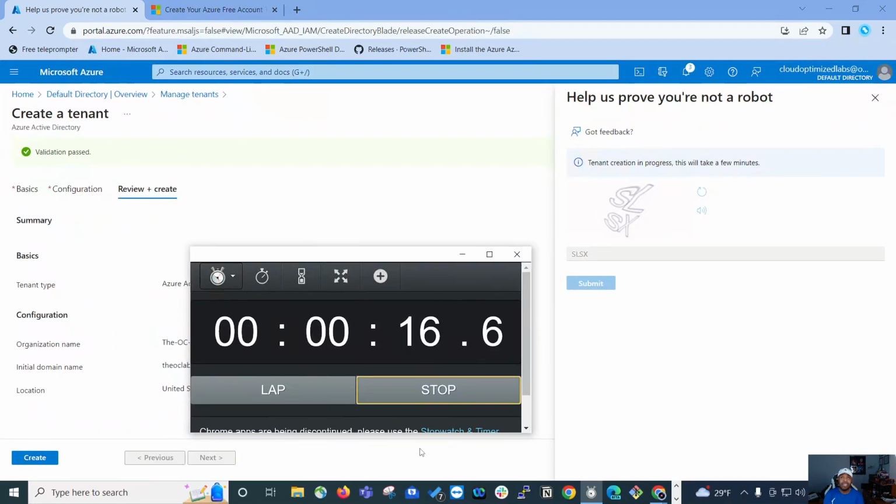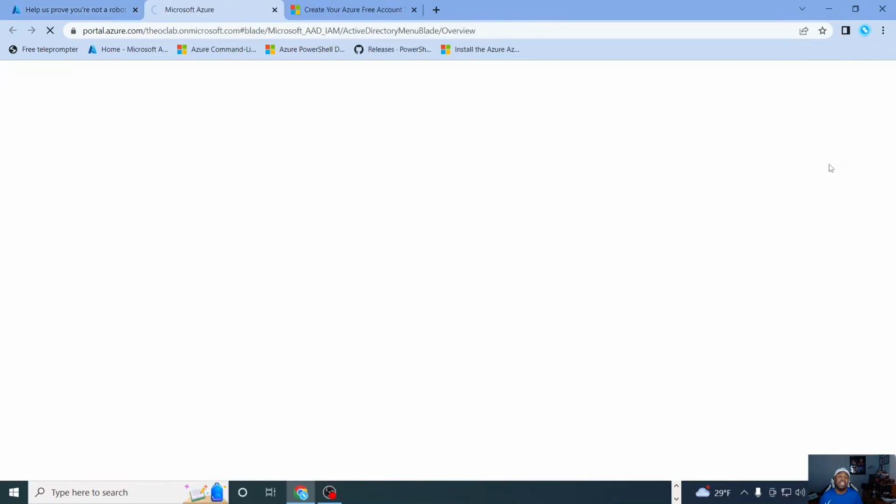Knowing that Microsoft's refresh game is not the best, I might refresh the page before I find out. Oh, there it is. Did you see it just changed? Took about 30 seconds. Tenant creation was successful. Click here to navigate to your new tenant, the OC Lab. Click.